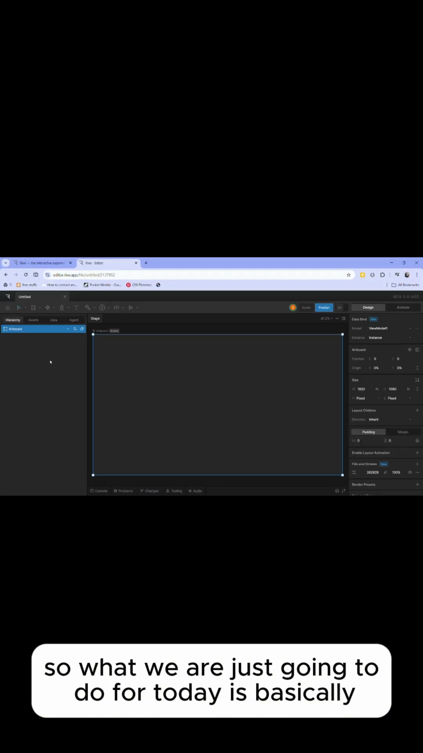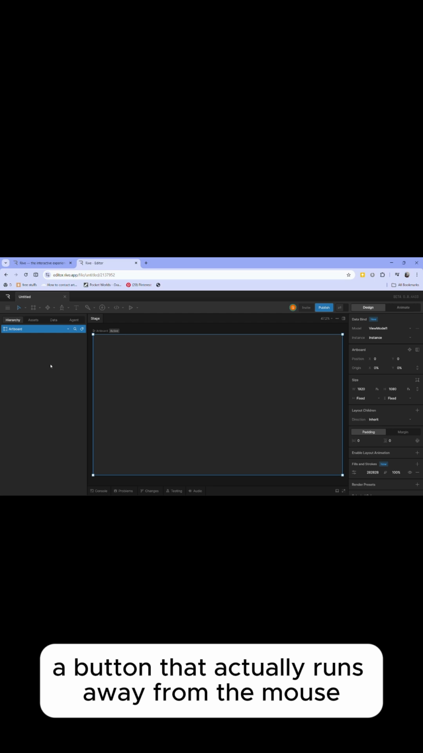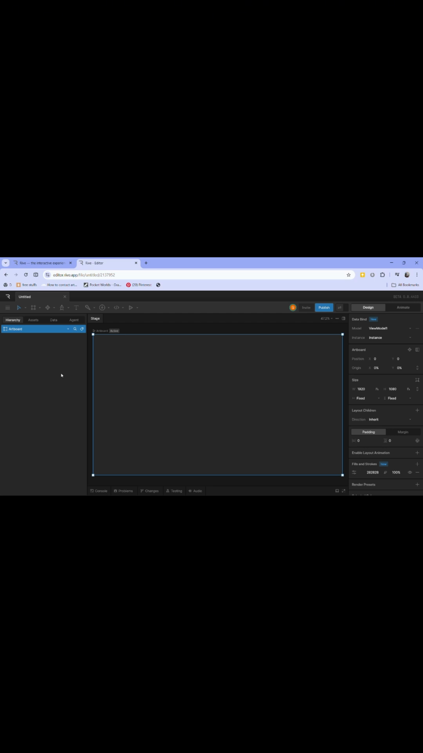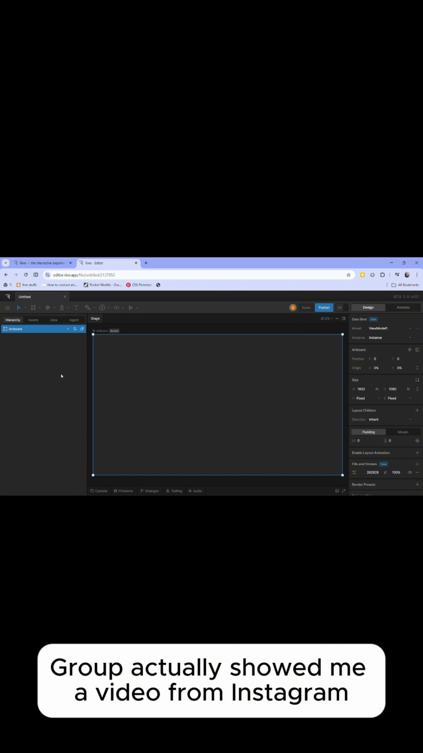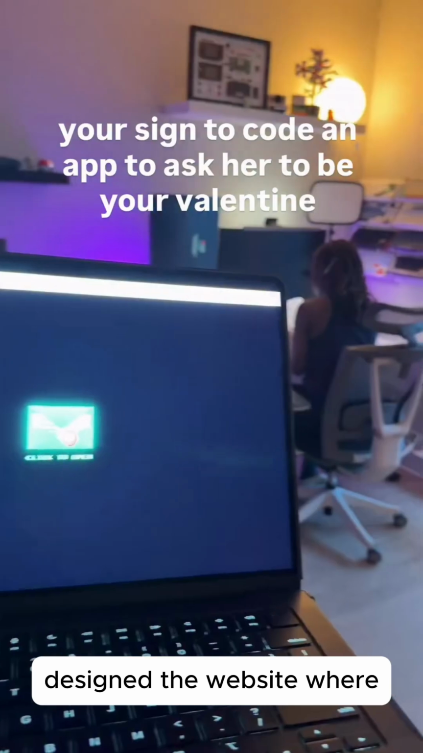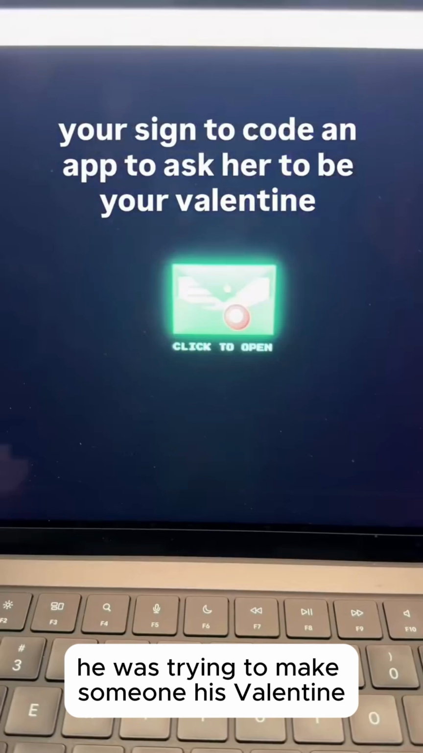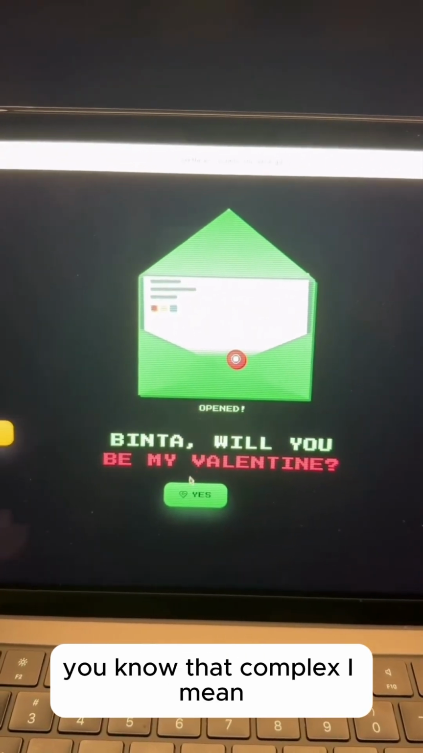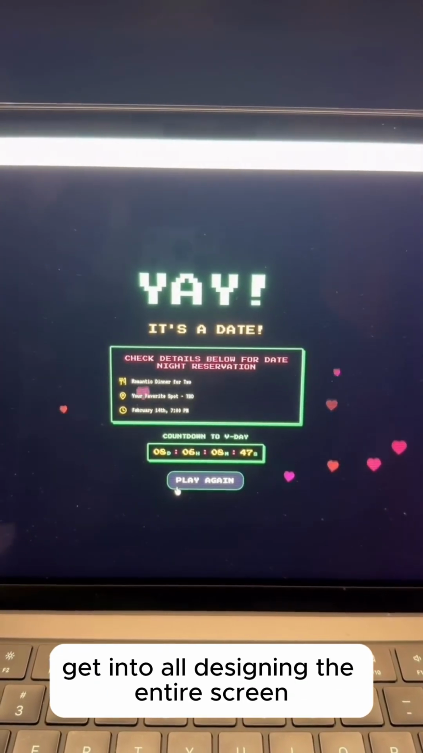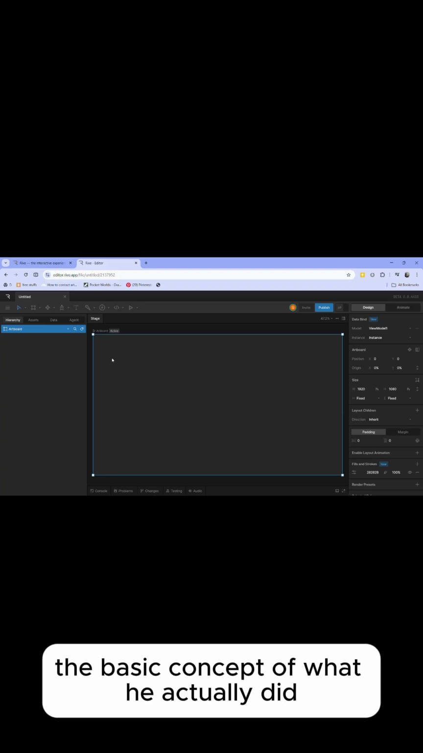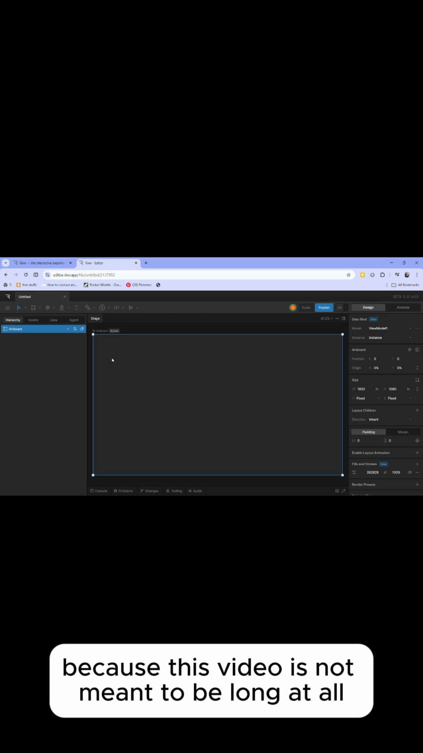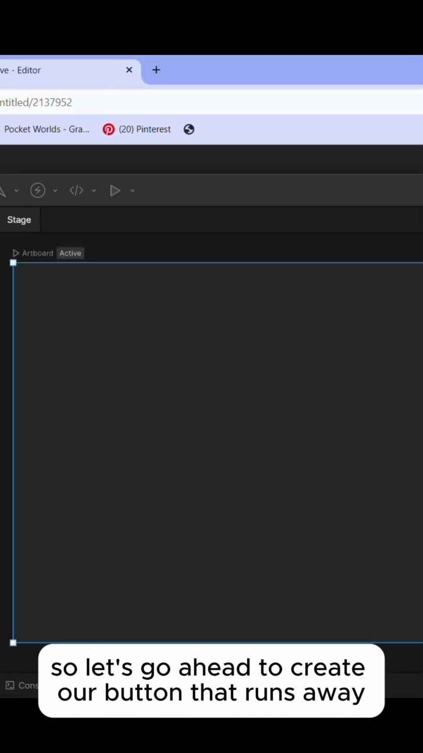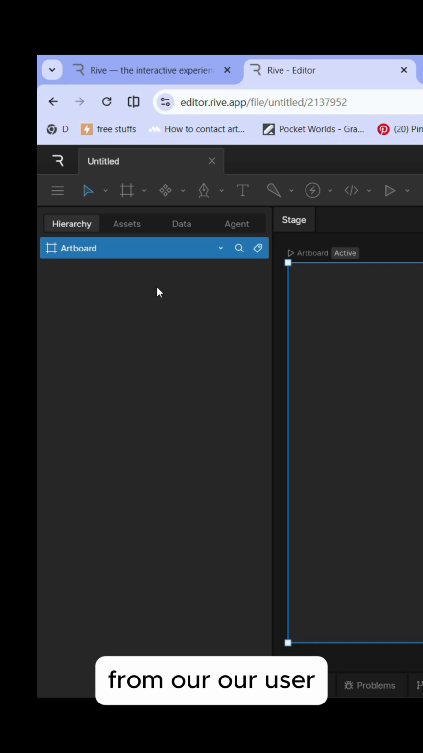What we are going to do for today is basically a button that runs away from the mouse anytime the mouse gets close to it. The reason for this is that Astonish, the owner of the MDX group, showed me a video from Instagram where a husband who is a web developer designed a website where he was trying to make someone his Valentine, and he showed her the screen with the button running away. Now we're not going to get into designing the entire screen the way he had it, but I just want to show the basic concept of what he did in the video, because this video is not meant to be long. It's meant to be super short and get you fast results. So let's go ahead and create our button that runs away from our user.